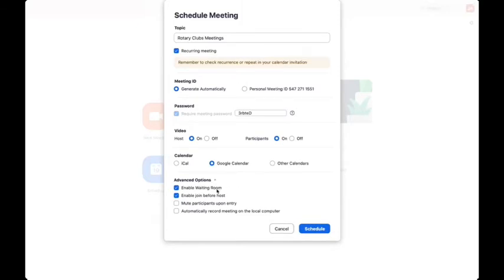There are some advanced options. One is to enable the waiting room. I don't want to enable a waiting room. I want them to be able to start the meeting without me there. So I'm just not going to enable the waiting room. Basically, I can enable them to join before me as the host. Let's enable them to join so they can start the meeting and wait for me, so they can join before the host. Okay, so this is pretty much it.